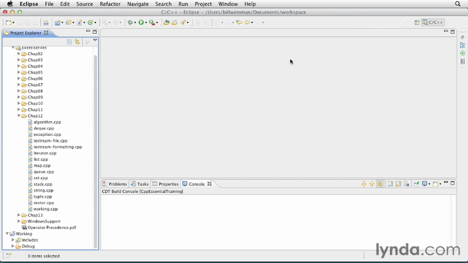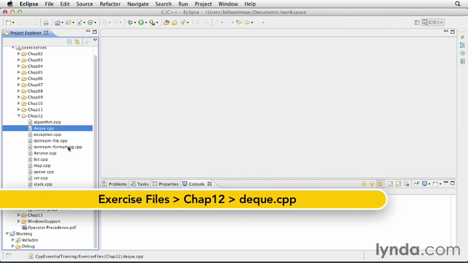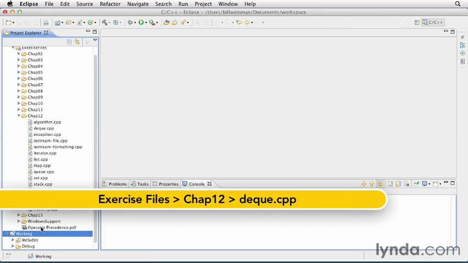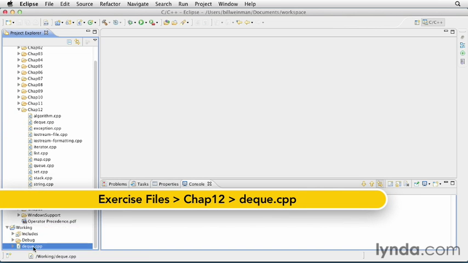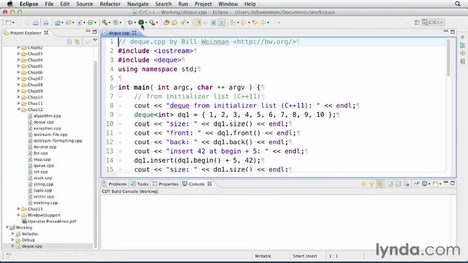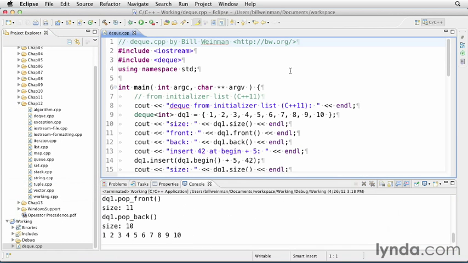So let's open up deque.cpp, and we'll copy that and paste it into our working project, and we'll go ahead and compile and run it so we can walk through the code. So you notice I have the deque header on line 3, and on line 9, I'm creating and initializing a deque of integers. And you notice I'm using the initializer list from C++11.